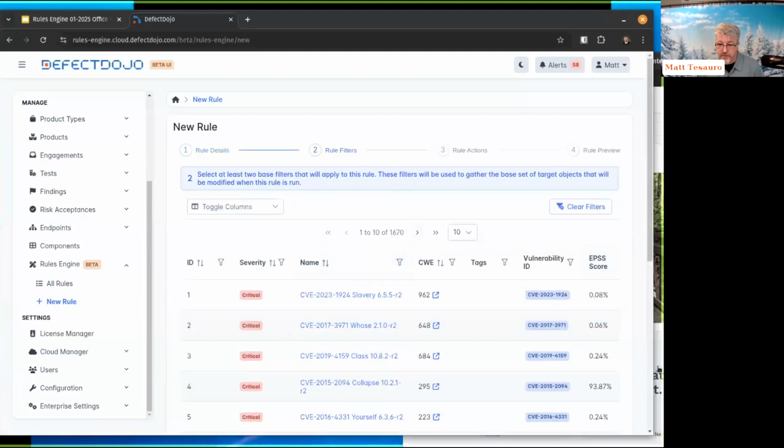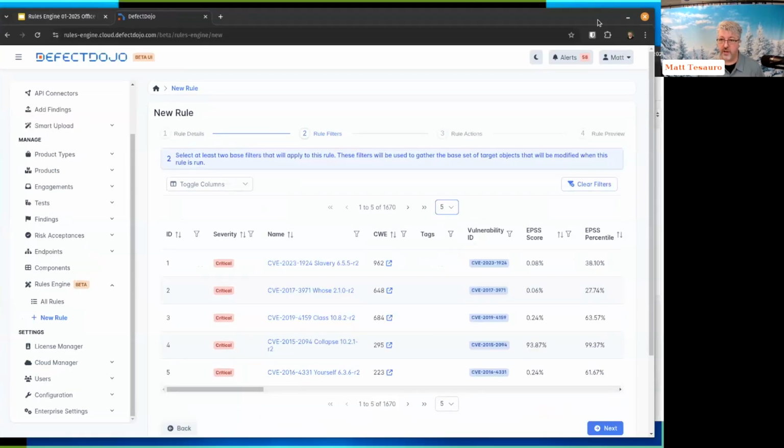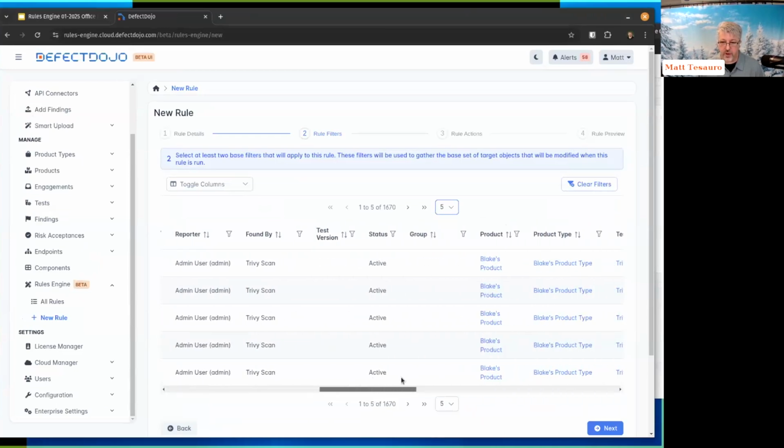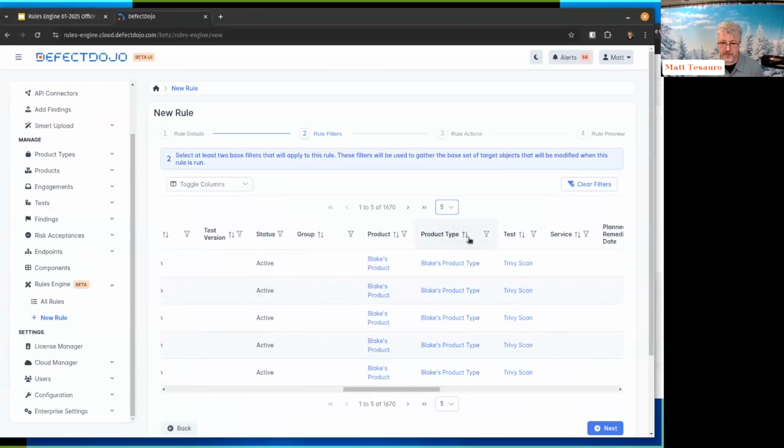So this is that first screen where I'm going to filter. In this case, I want to filter where, let me change this to 5. And actually, I'm going to stretch this window a bit just to make our lives a little easier. I've shrunk it for the slides, but this is better. I'm going to go over here and go to product type. And in this case, I want to set a filter for Matt's product type.